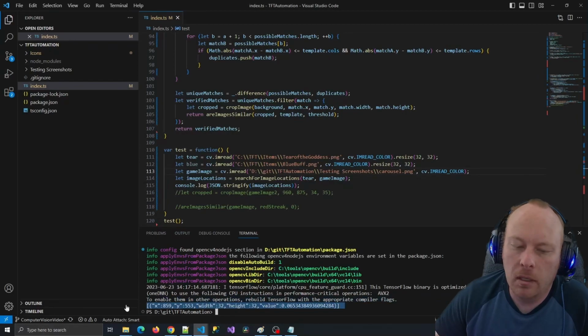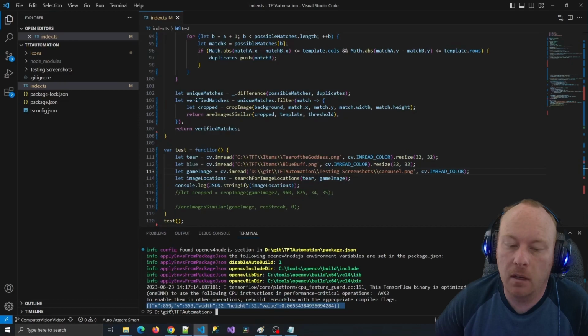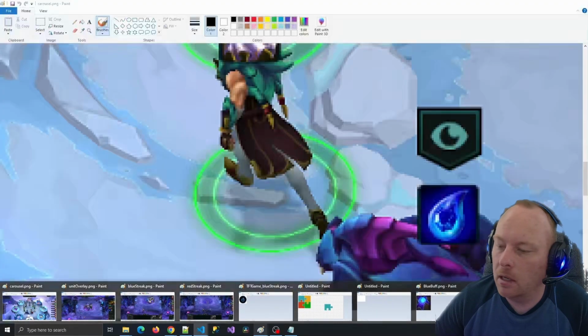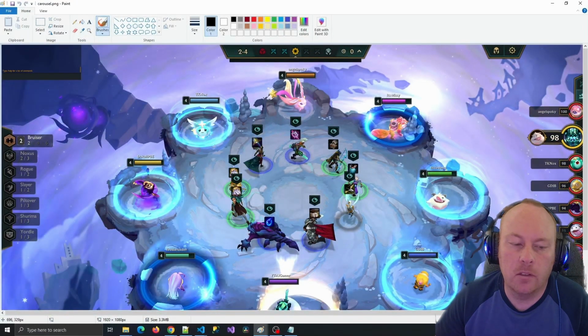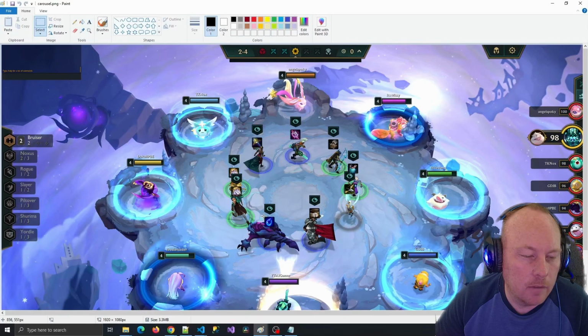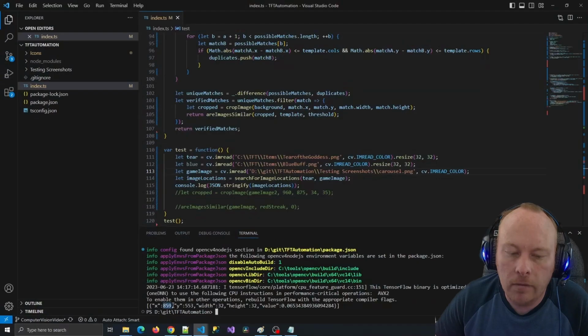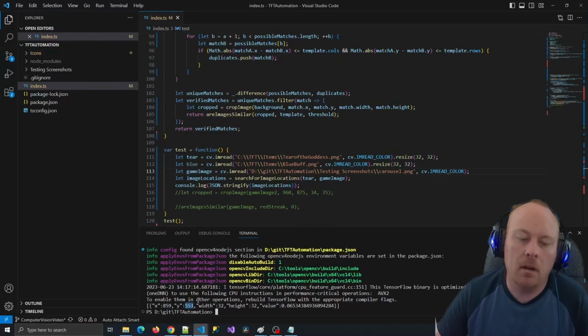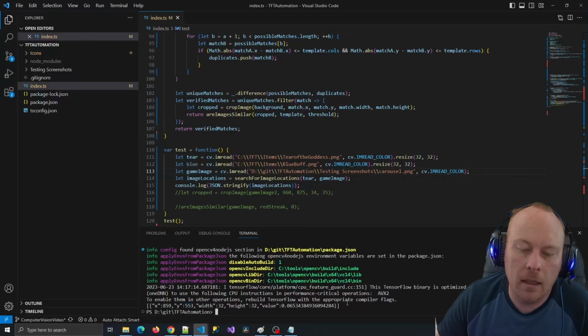Okay, perfect. So this gave me only one coordinate where it says it found the Tear of the Goddess, which is 859 and 553. So let's open up our carousel. As I move the mouse around, the bottom left corner of the screen should show the coordinate I'm at. If I go to the top left corner of Tear of the Goddess, I get 856, 551, versus 859, 553. So that's spot on. It was off by a couple, but I think that was me not holding the mouse in the correct position. I think the code did perfectly.